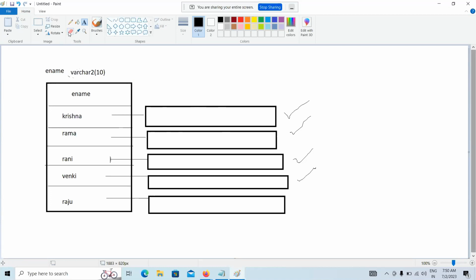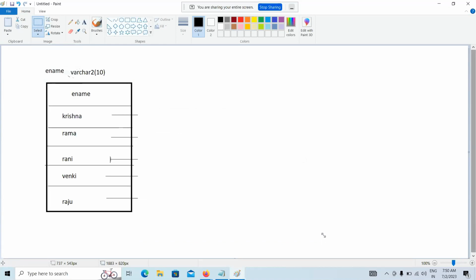For example, here there is no fixed size. 7 boxes means it allocates only 7 boxes. But the maximum size it can allocate is up to 10 boxes, but the data you are given is 7. Am I right or not? So it's going to allocate only 7 boxes here. First box, second, third, 4, 5, 6 and 7. 7 boxes will be allocated.